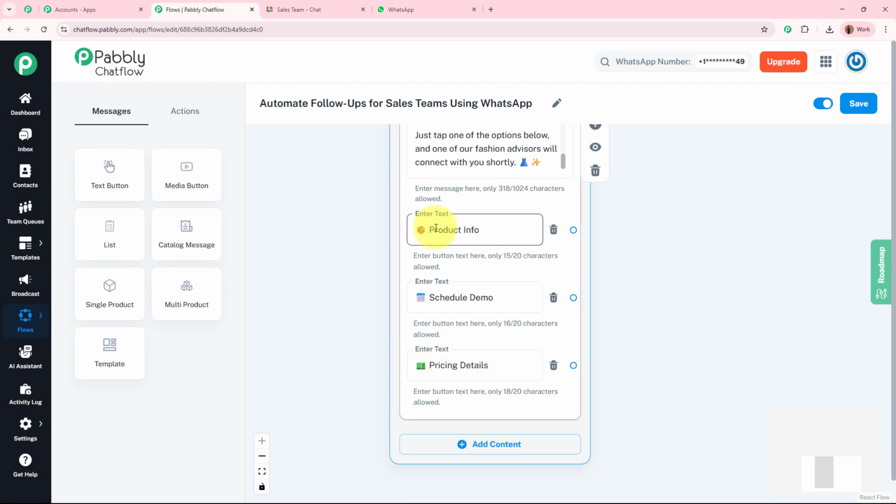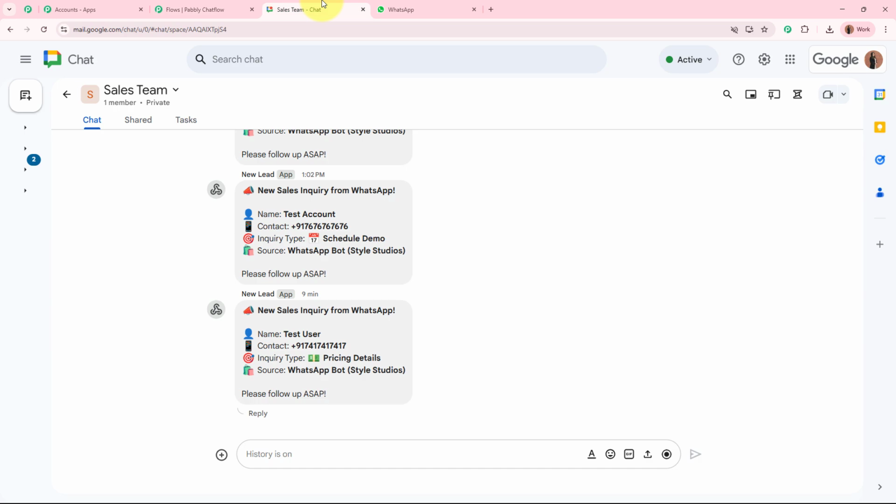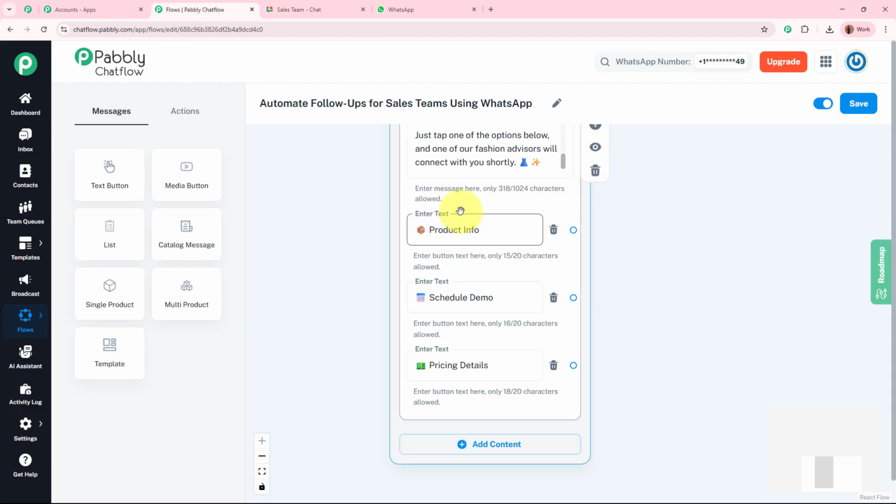So now after adding these buttons, now what I want is, I want to save the data of these buttons right here, as when I will send a notification towards my team, they should know what is the inquiry type that the user have, okay? For saving this data into my Pabbly Chatflow account, we are going to use this amazing feature by Pabbly Chatflow, that is contact custom field. In contact custom field, you can add your users or your customers data, okay? For that, you can create multiple customized field, and under those fields, you can save the data of your customer.